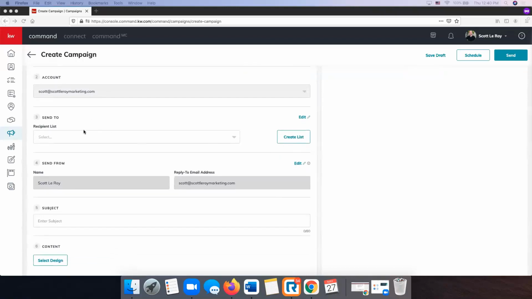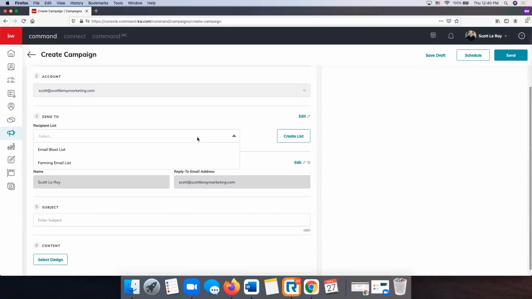Step 3, we need to choose our recipient list. We already created our email list, so I just need to click on this drop-down menu and click Email Blast List. And there we go. We've already selected who we need to send this to. If you forgot to create your email list before coming in here, you can also create a list here. So if you forgot that step, that's totally fine. You can create the list from here. You can also edit your email list. That's going to take you back to that previous page.